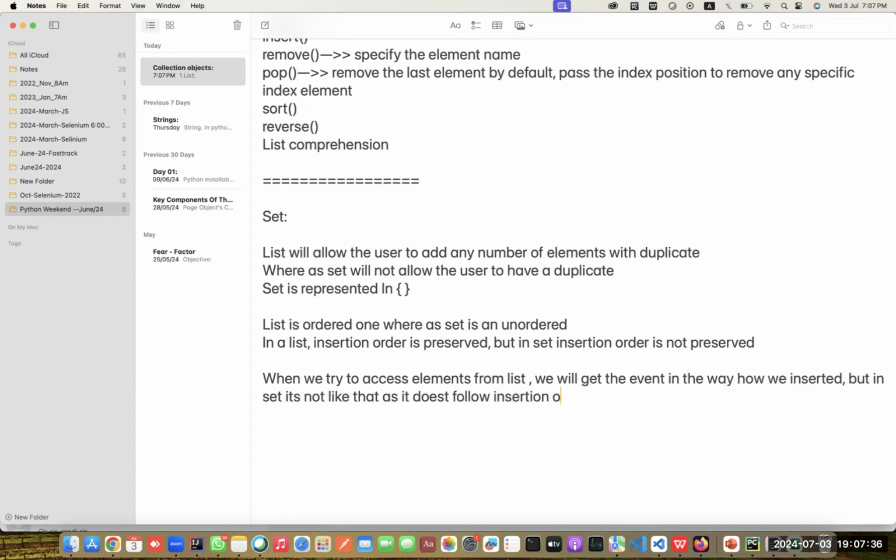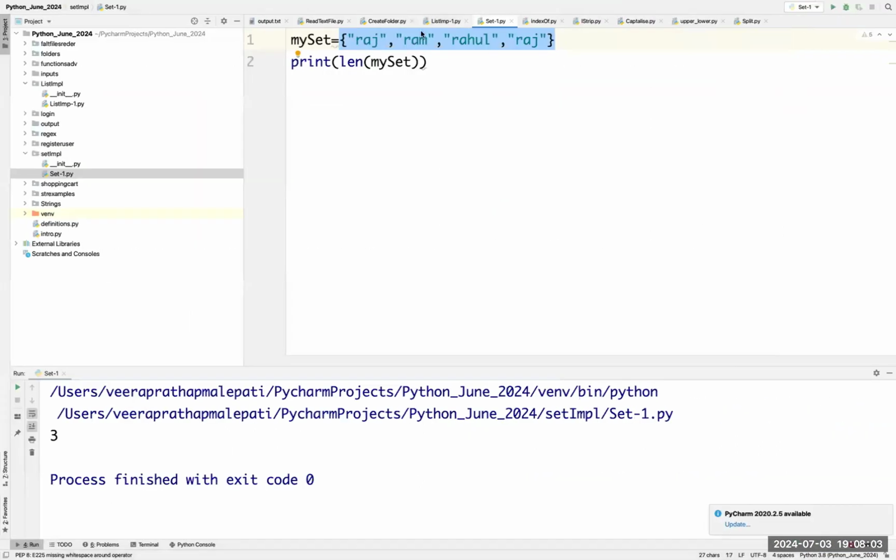You go to any programming language except JavaScript. In JavaScript we don't have any set. We will always have it in Java, Python, C Sharp, Ruby, and Golang. The set behavior is the same. Now, you cannot access through index.